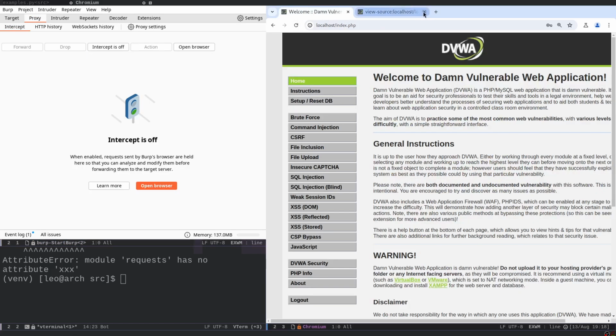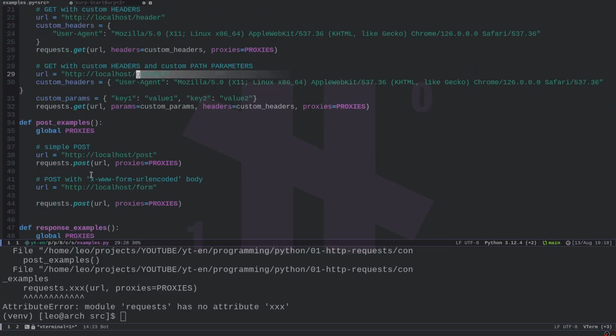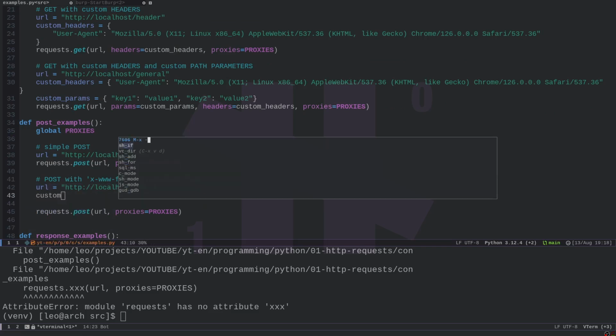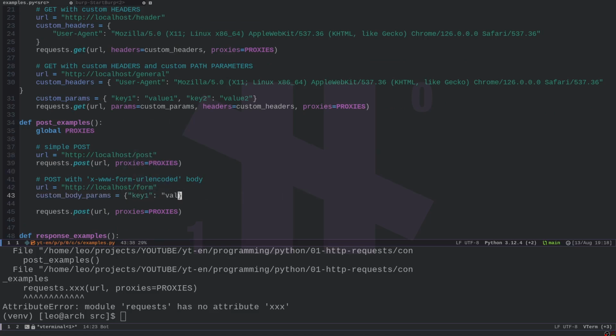So we can generate the same thing in Python. How? Well, we're going to do once again custom body params. I'm going to say key 1 value 1, key 2 value 2, and we're going to do requests.post URL, and then we do data equal custom body params, and then proxies equal proxies.